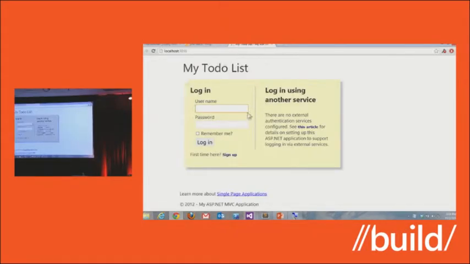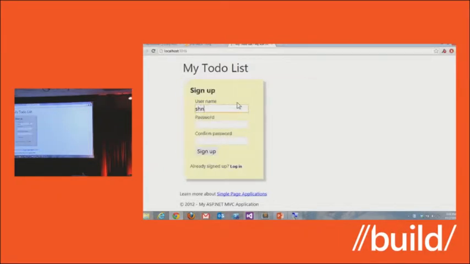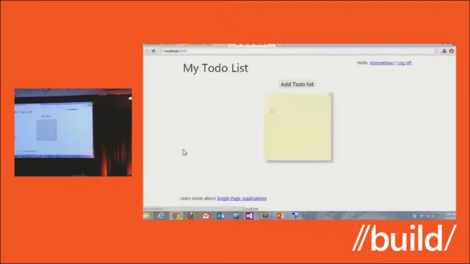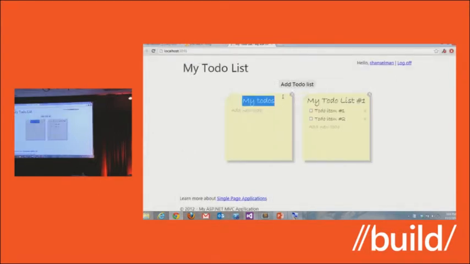Okay, so here's this here. I'll sign up. So that was a single page thing. So we haven't left the page yet. And we'll add an item.